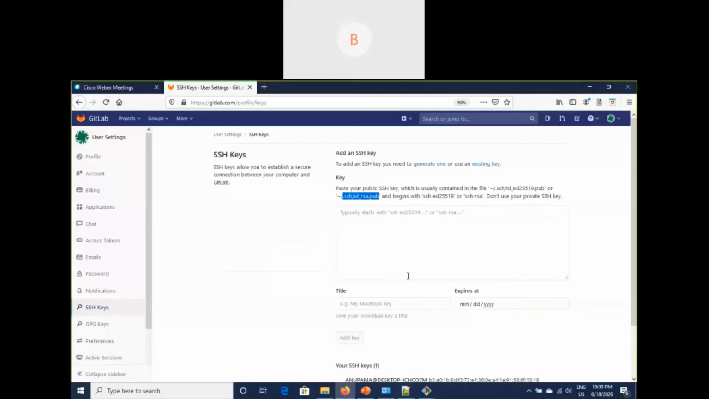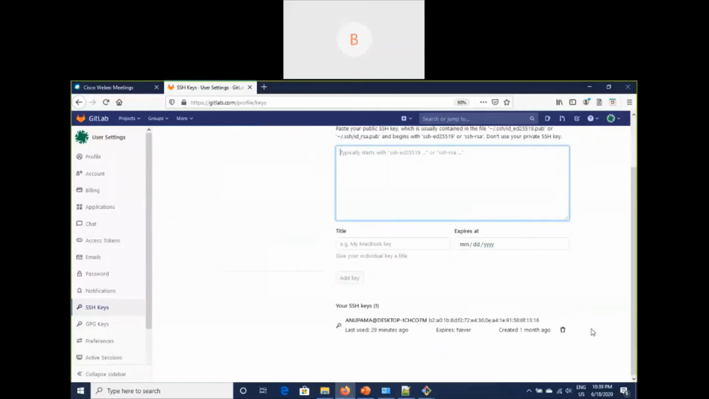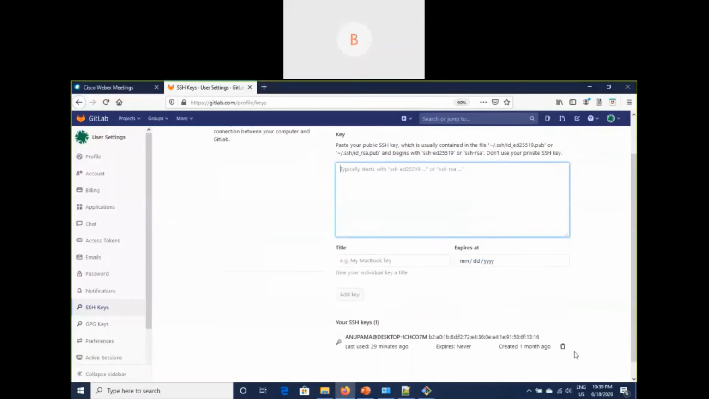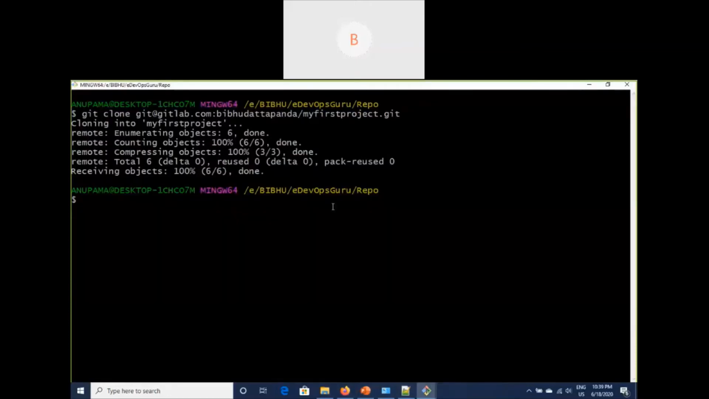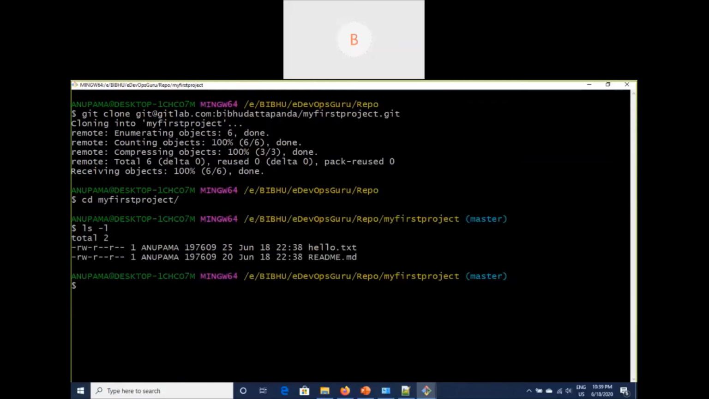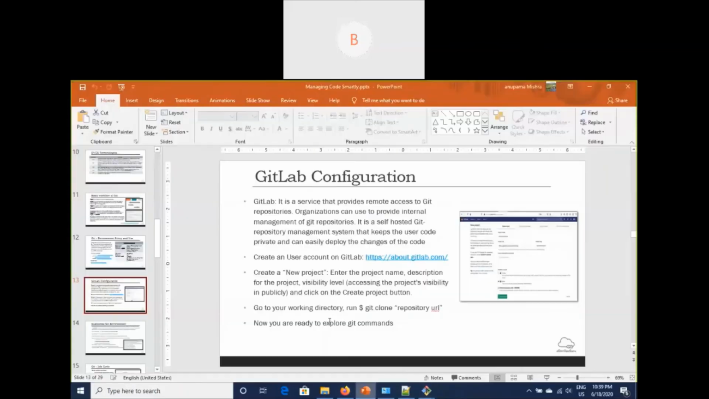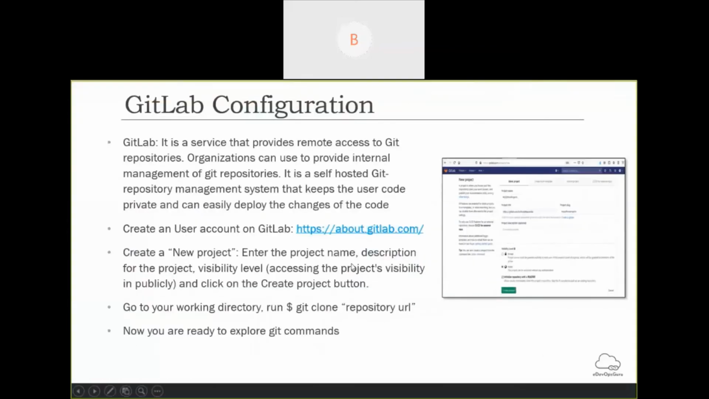.ssh/id_rsa.pub. So this public file, you can take it, copy the content of that file and simply paste it here, and then you can easily communicate from your machine with GitLab. The same thing I have done previously, so I was able to do the git clone of these. Now you can move to the project. There are two files already available in this project.